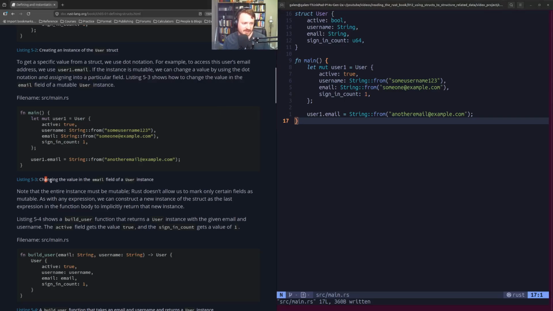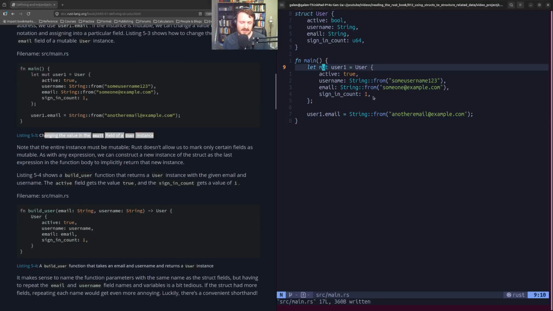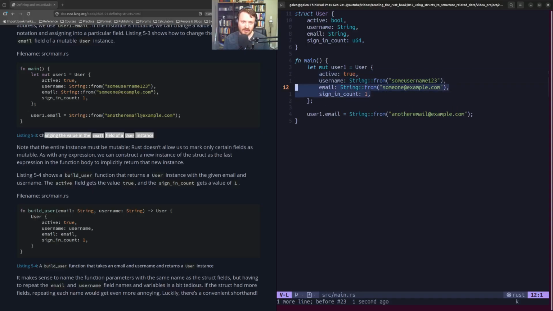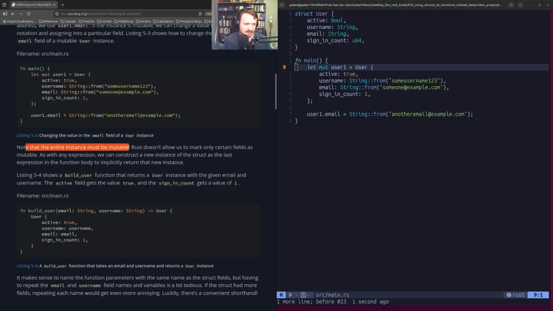So that's an example of changing the value in the email field of a user instance, and we had to set this as mutable to make any of these fields inside mutable as well. So note that the entire instance must be mutable. Okay, there's our answer. Rust doesn't allow us to mark only certain fields as mutable. There's our definitive answer to what I was trying to remember there.